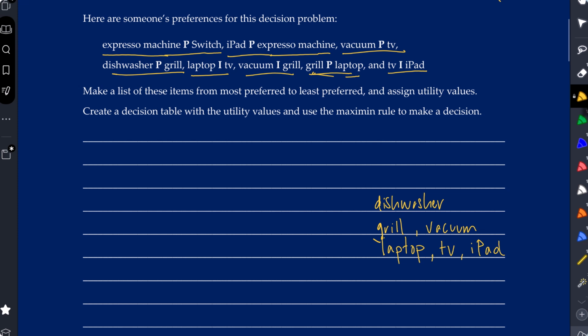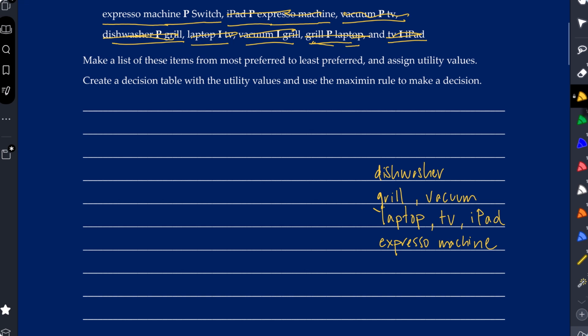So let's see, we've done this one. Dishwasher and grill. iPad is preferred to the espresso machine, so the espresso machine has to be down here. The vacuum is preferred to the TV. Okay, we actually already have that one figured out. And the espresso machine is preferred to the switch. All right, let's actually move these.